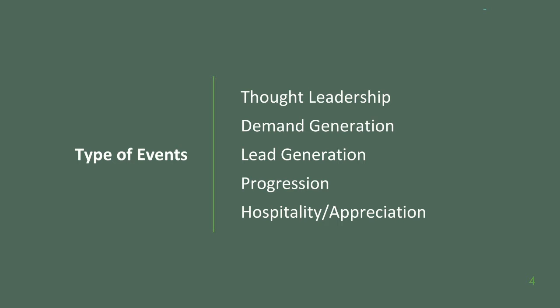Yay! Let's start off with types of events. We touched on this briefly last week. Thought leadership, demand generation, lead generation, progression, and hospitality and appreciation are all types of events that are going to align with your proprietary, third party, or ancillary activities. So the types of events that we're talking about today align with the funnel.